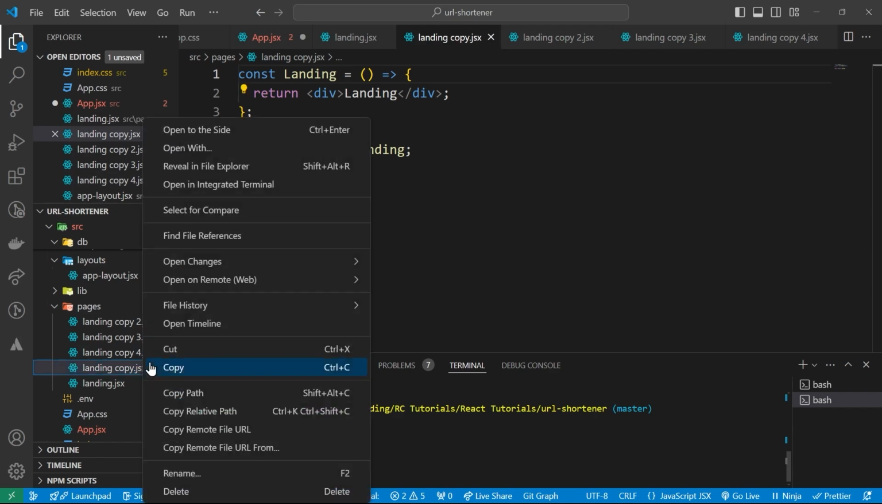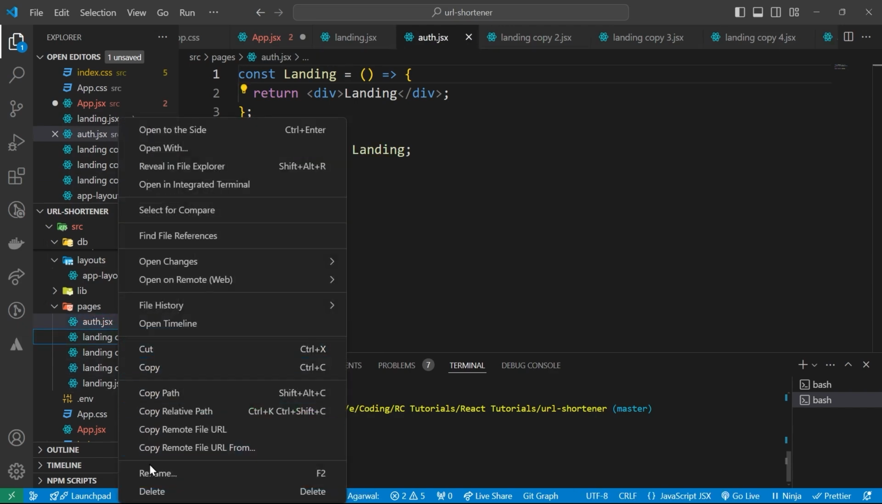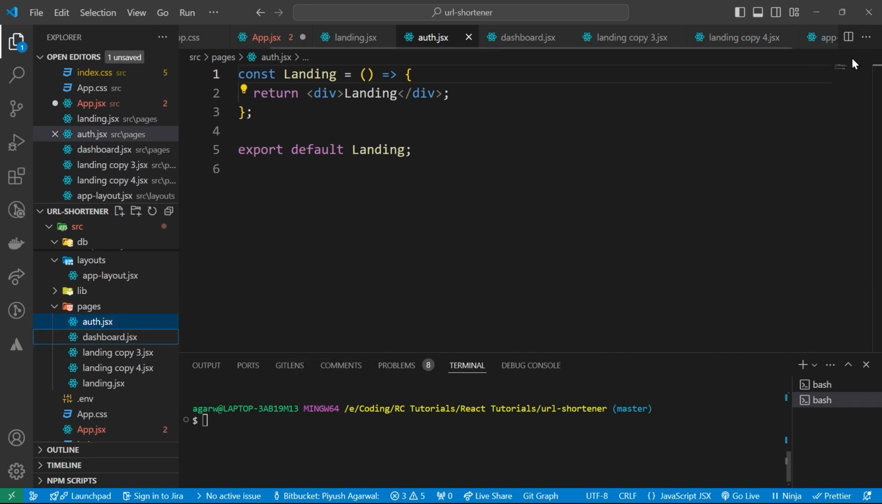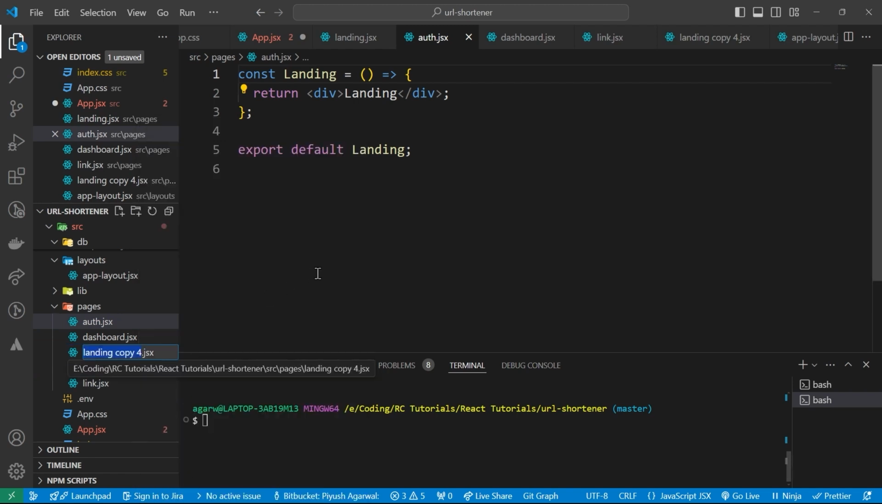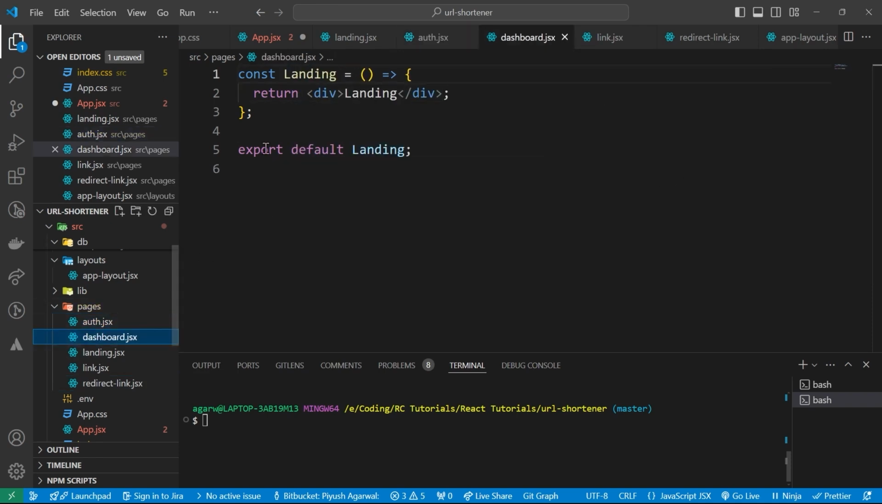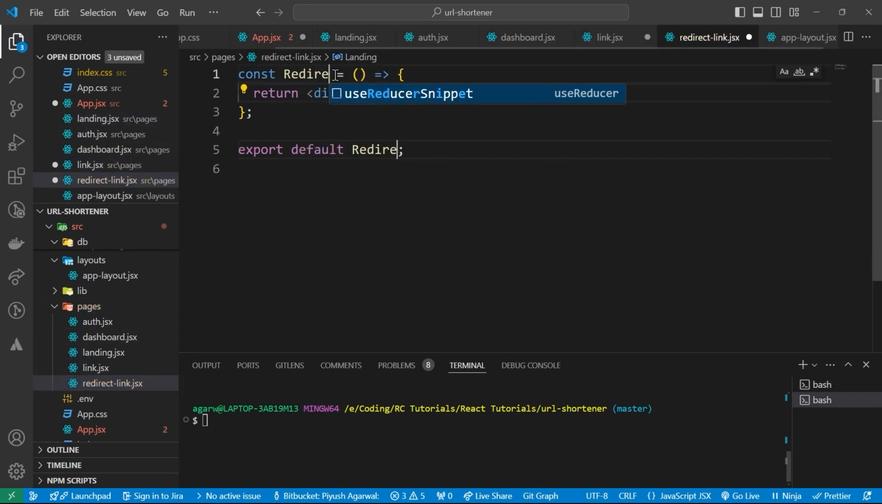Okay. And for each and every one of these, I'll have auth. There's going to be a page for authentication. I'll have a dashboard page. I'll have a page for our link, and then we will have a page where the user gets redirected when they visit a short link. So I'll have a redirect link page as well. Awesome. Let's just go on and rename the components real quick. So auth for this one, dashboard, landing is already fine, for our link, and then for our redirect link.